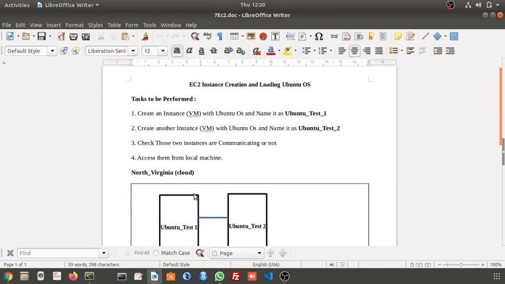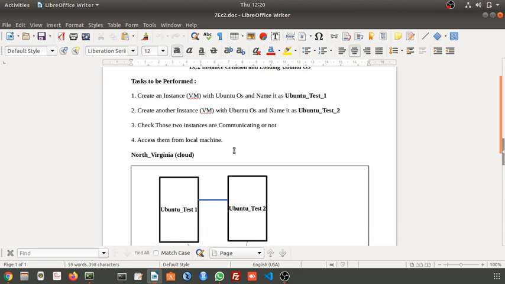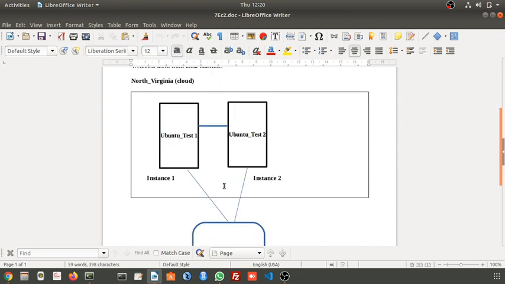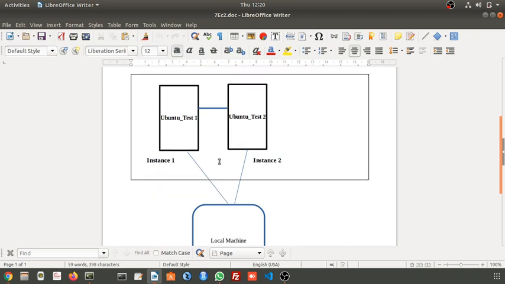In the previous video, we have seen how to create an instance and load the Ubuntu operating system in it. We created two Ubuntu instances, accessed them from the local machine, and cross-checked whether these two machines are connecting to each other. And in the previous session, what we observed is we have not assigned any IP address, that is any private IP address, to the instances.